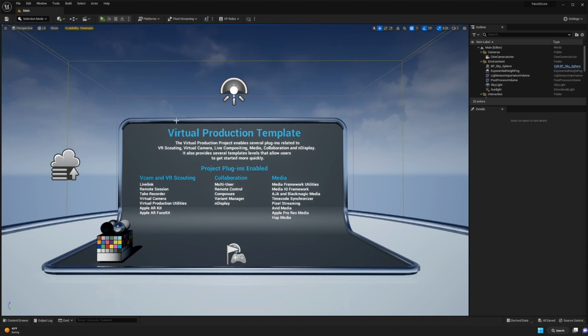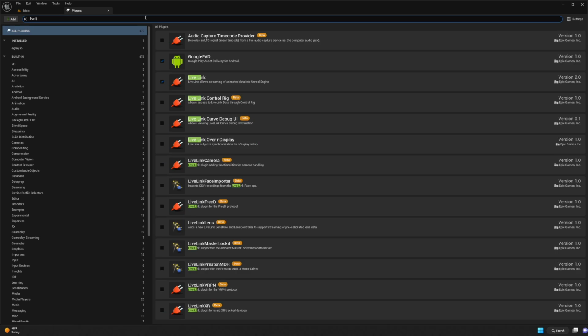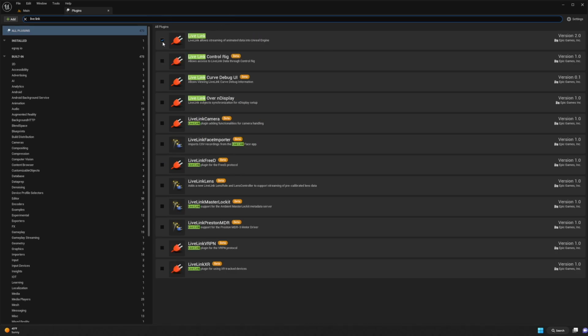So let's go ahead and get started. First thing we got to do is make sure that we have the proper plugins on so that we can do this properly. So let's go up to Edit, go to Plugins, and first we're going to type in Live Link, and make sure that this little checkbox is ticked. If it's not, then don't restart just yet. Just go ahead and make sure that's ticked because we have some more to do.